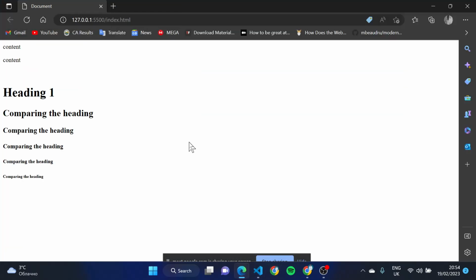Okay, so now let's see how they differ. You discover here that H1, H2, H3, H4, H5, H6 vary in size. So basically between H1 to H6, which is the largest heading? Somebody should tell me. H1. Alright, so basically that's how we use the heading tag.